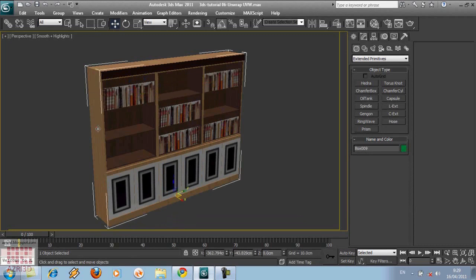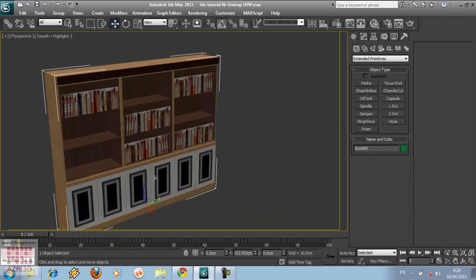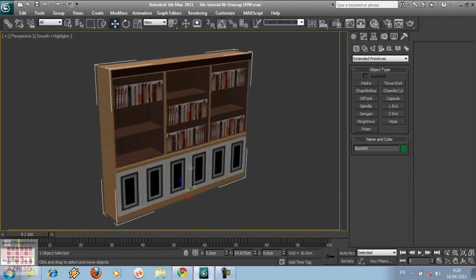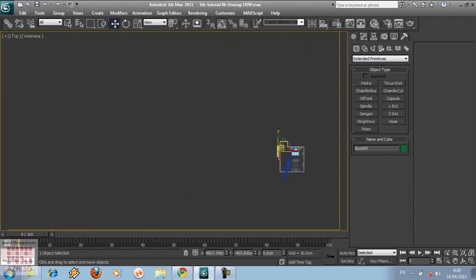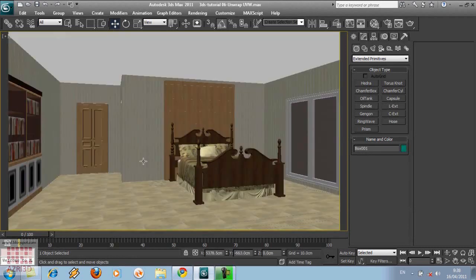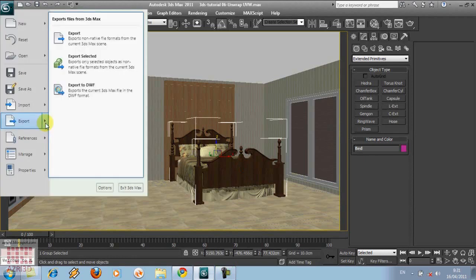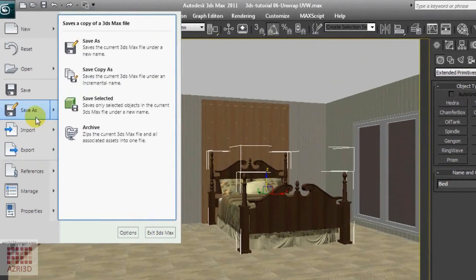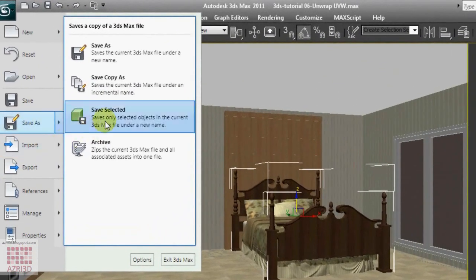But if you move the bookshelf, then the whole part will be moved. But if you use link, you can't hide the whole link part like if we hide the group. You can save parts of your scene. For example, if you want to save only this bed to be part of your library, you can choose save as and then save selected.